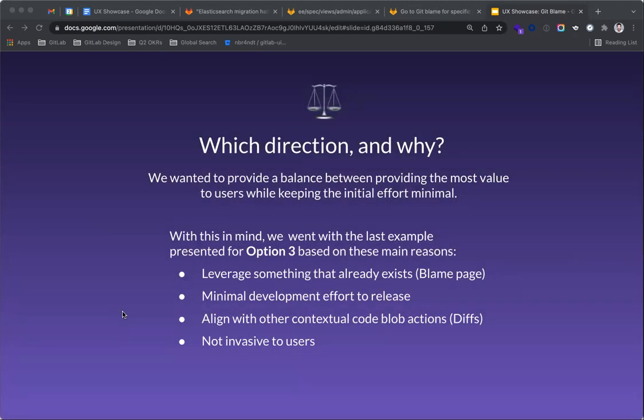So which direction did we go and why? So we wanted to provide a balance between providing the most value to users while still keeping the initial effort minimal to get this out. With this in mind, we went with the last example that I showed in option 3 based on these main reasons. So for one, we wanted to leverage something that already existed in our product, which is the blame page. And so our first iteration of this, we wanted to focus on getting users to this information quicker without really recreating the wheel. So leveraging the blame page was the best way for us to do that.